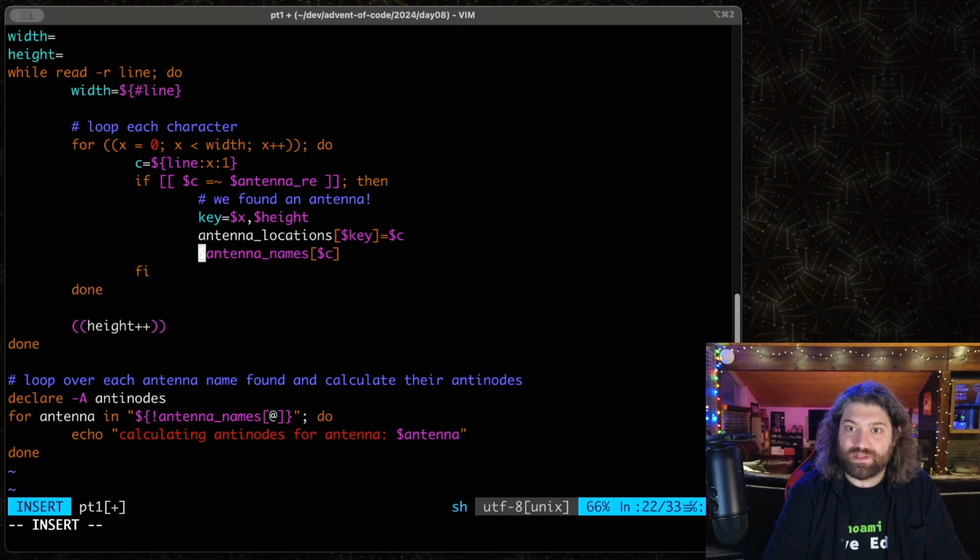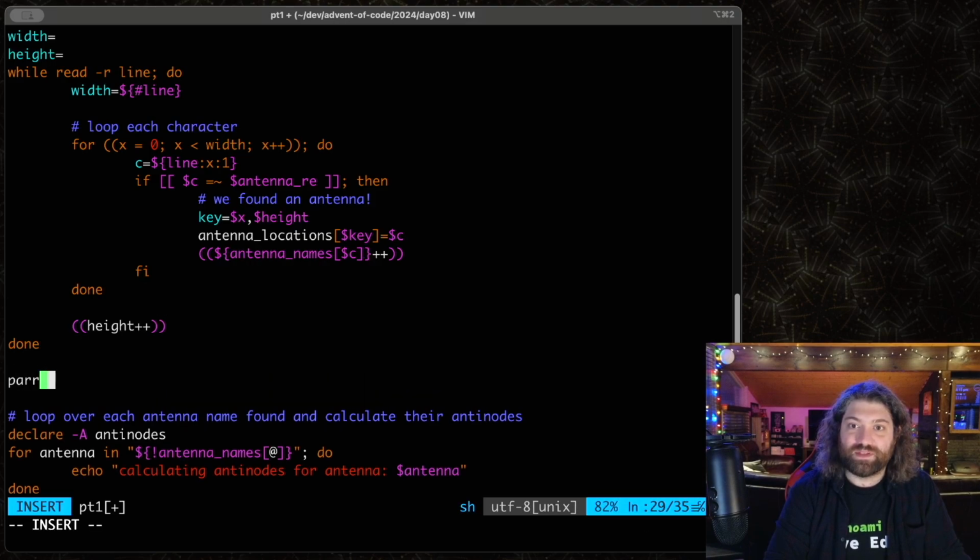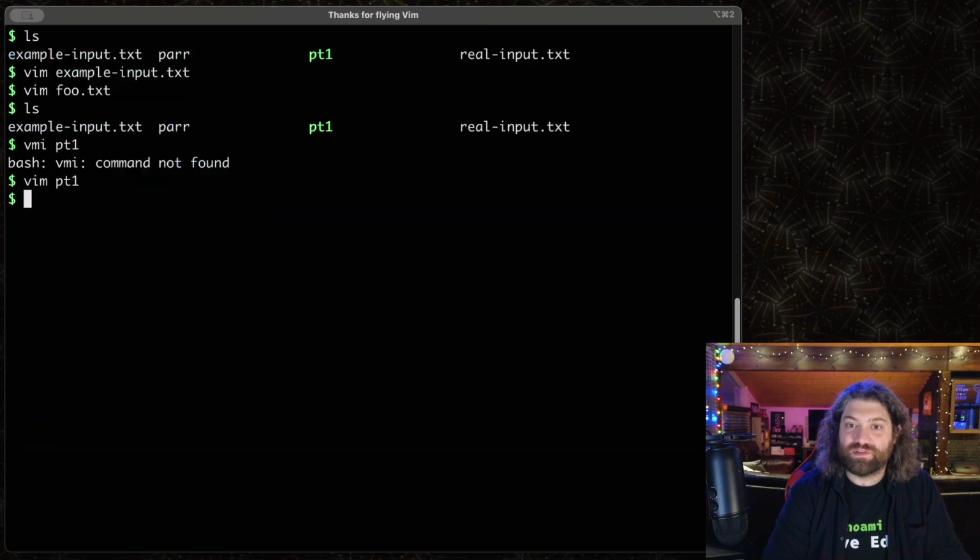What's the syntax for this? Antenna names at C++, right? Do you put this in these? I don't know if that's valid. I'm confusing myself, but let's just do this. I've used the syntax before. My brain's just blanking on it.